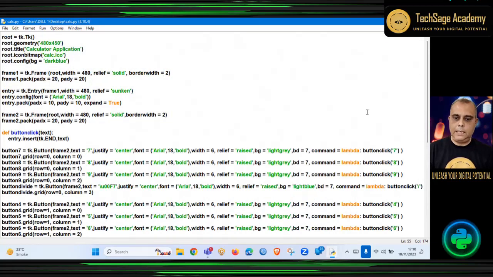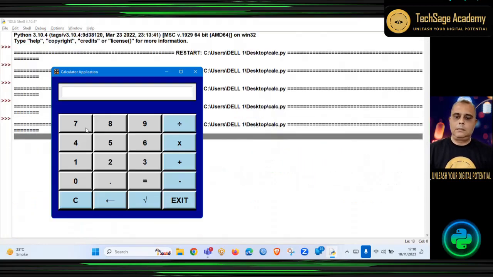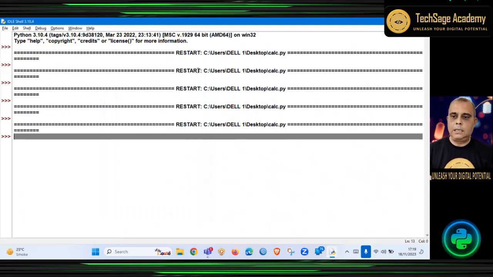So let's quickly check these buttons. 0, 1, 2, 3, 4, 5, 6, 7, 8, 9, dot, divide, multiply, plus, minus. So all these are coming. Now we have to refine our coding. The first thing that we are going to do: you must have seen in calculators that the text is right aligned. In our program, it is left aligned as of now. We have to right align it.